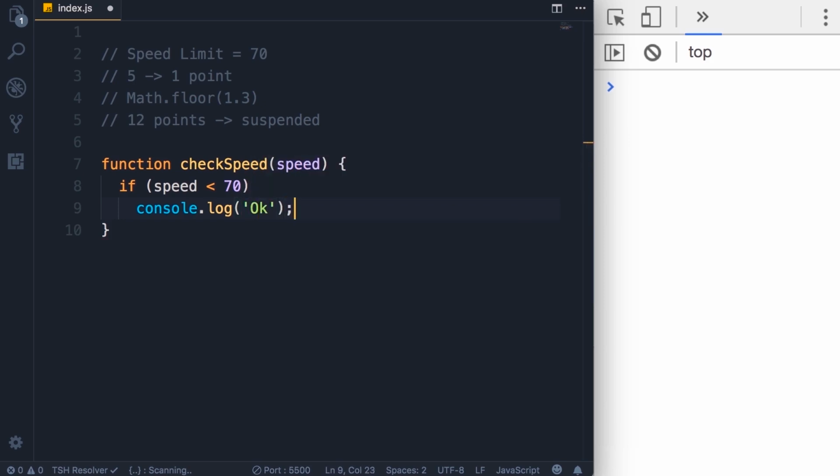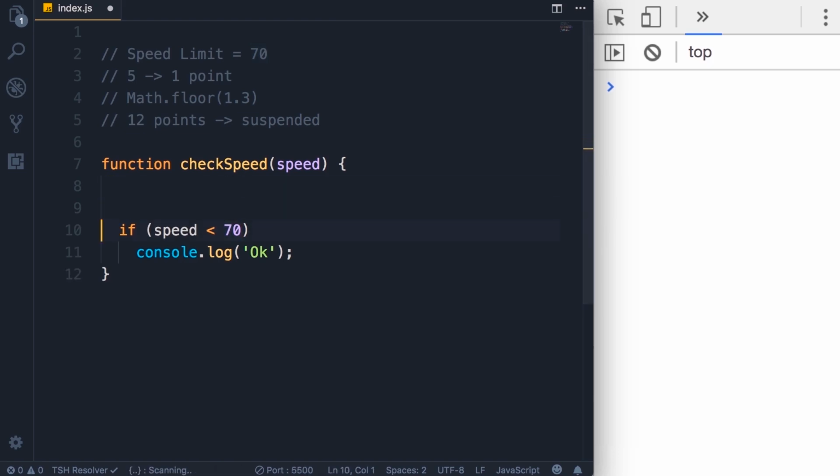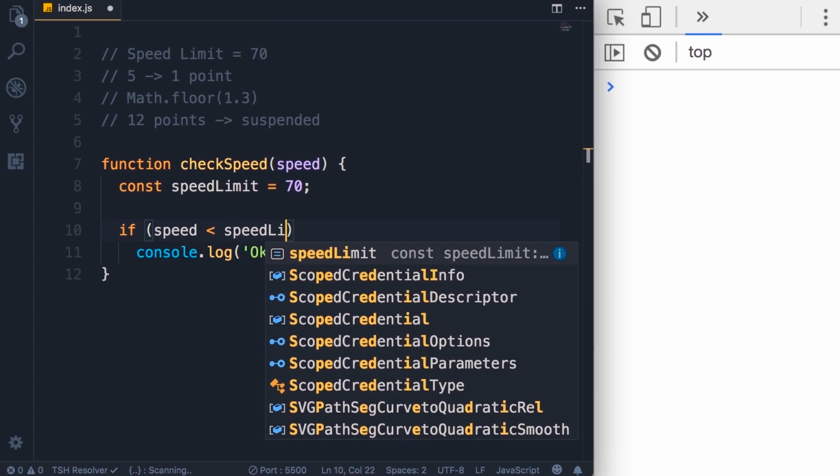Okay. Now the first thing I want to improve here is to turn this magic number into a constant, because someone else looking at this code may not know what 70 represents here. So you should avoid using magic numbers in your code. Always use constants to describe them. So here we can define a constant, speed limit, we set it to 70, and then replace this magic number with speed limit.